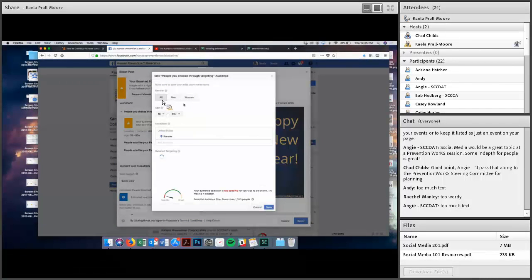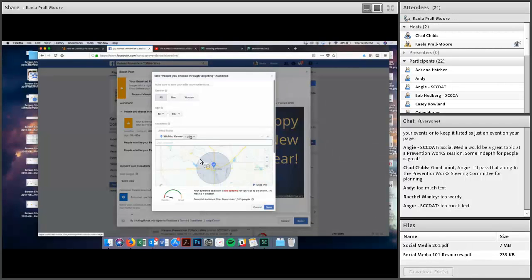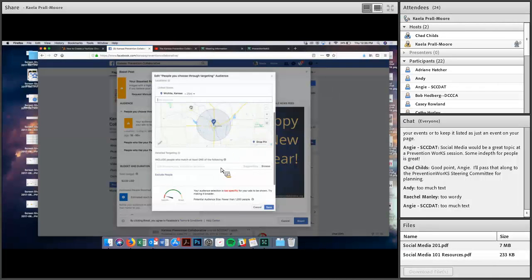So I'm going to look at my audience here. And we want to do all genders. And we can do ages 13 to 65. And I'm going to X out of Kansas because we don't want to do the whole state. Let's do Wichita, Kansas. So we're very specifically looking at the 25-mile radius here. And it looks like I'm going to need to make it a little bit broader.